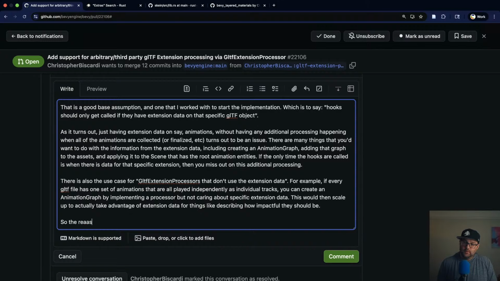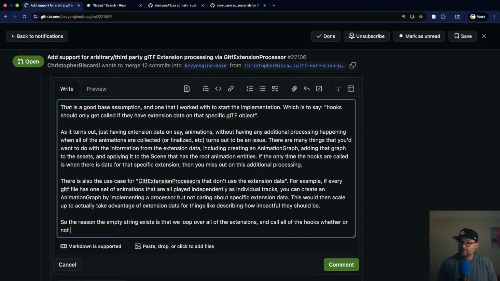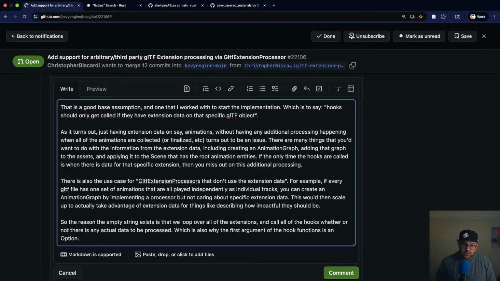So the reason the empty string exists is that we loop over all of the extensions and call all of the hooks, whether or not there is any actual data to be processed. Which is also why the first argument of the hook functions is an option. So you can optionally get this extension data when these hooks are called, right?